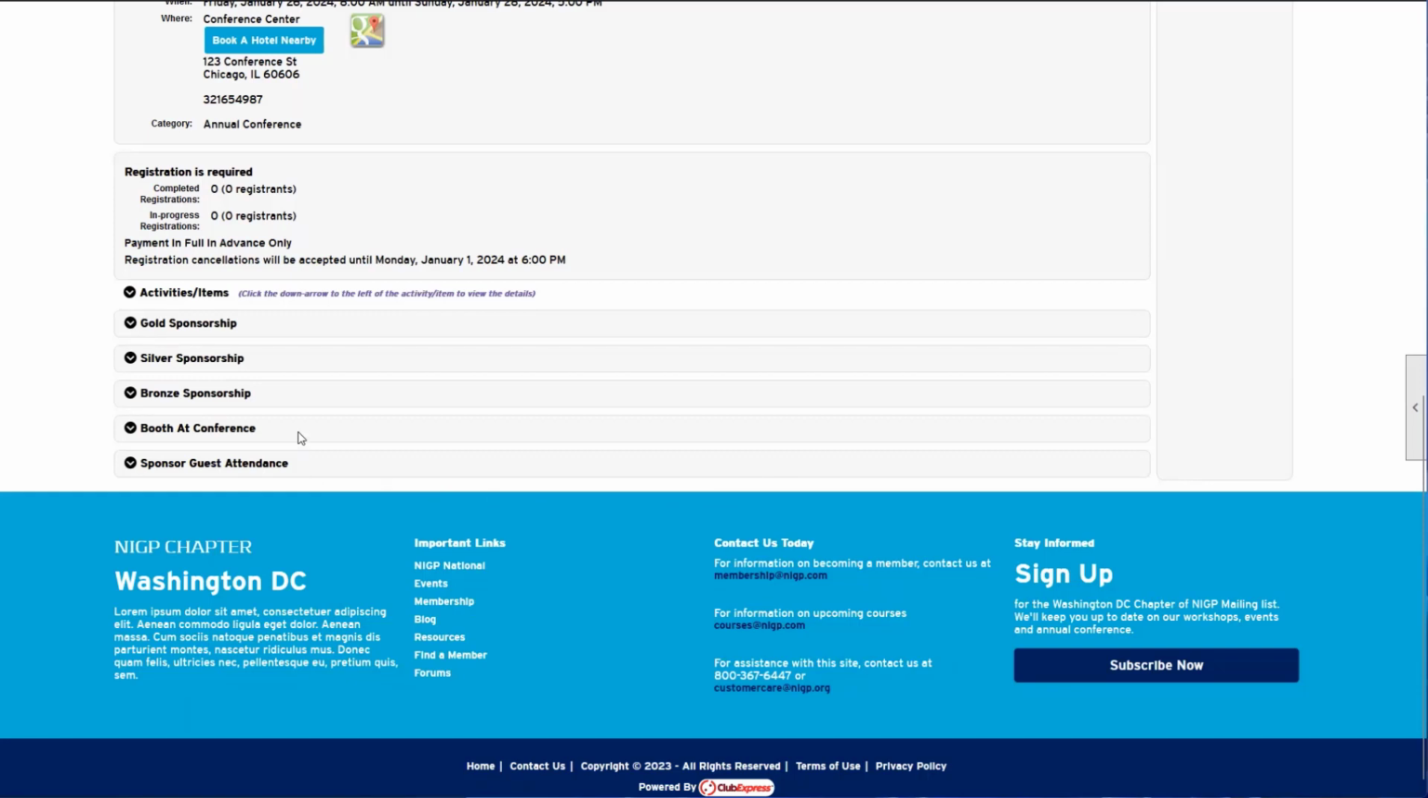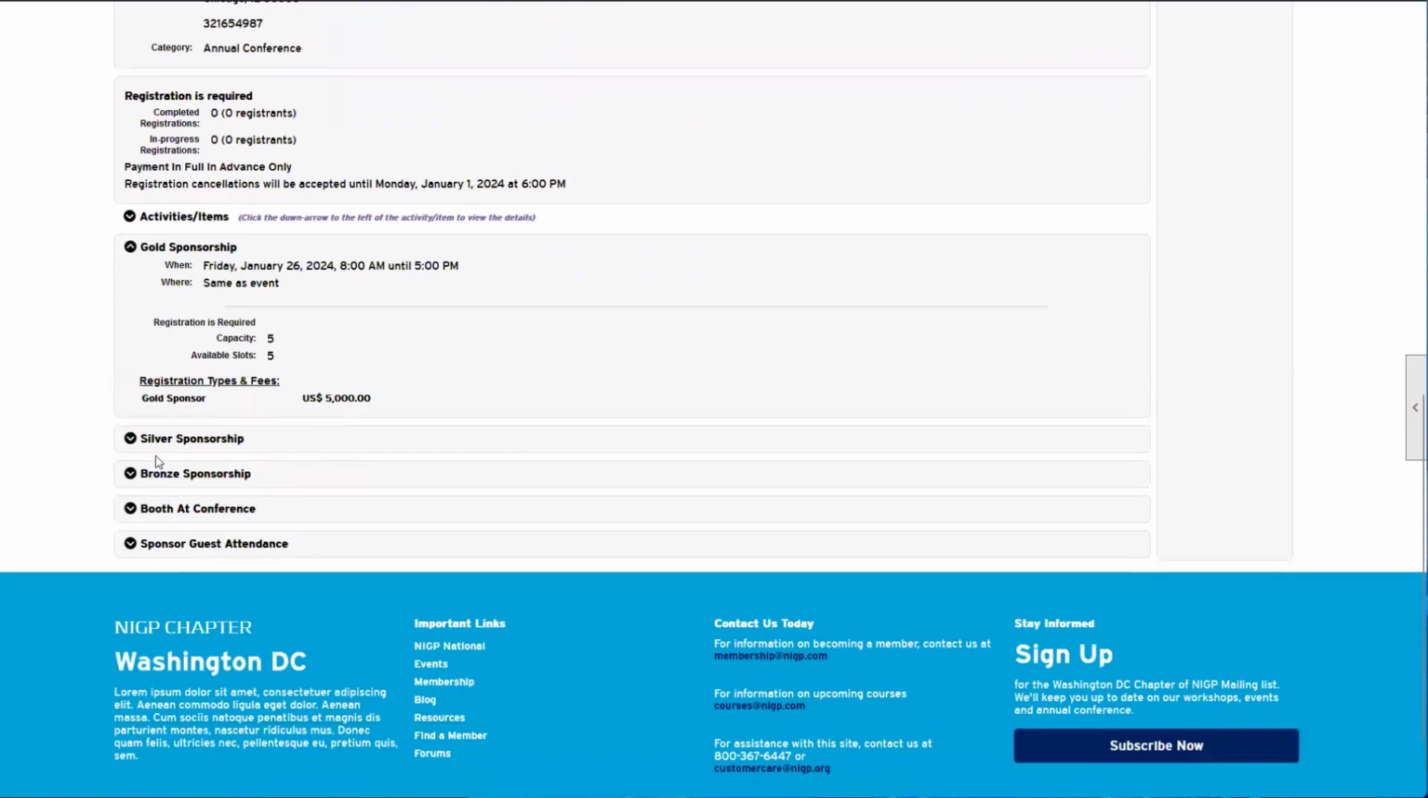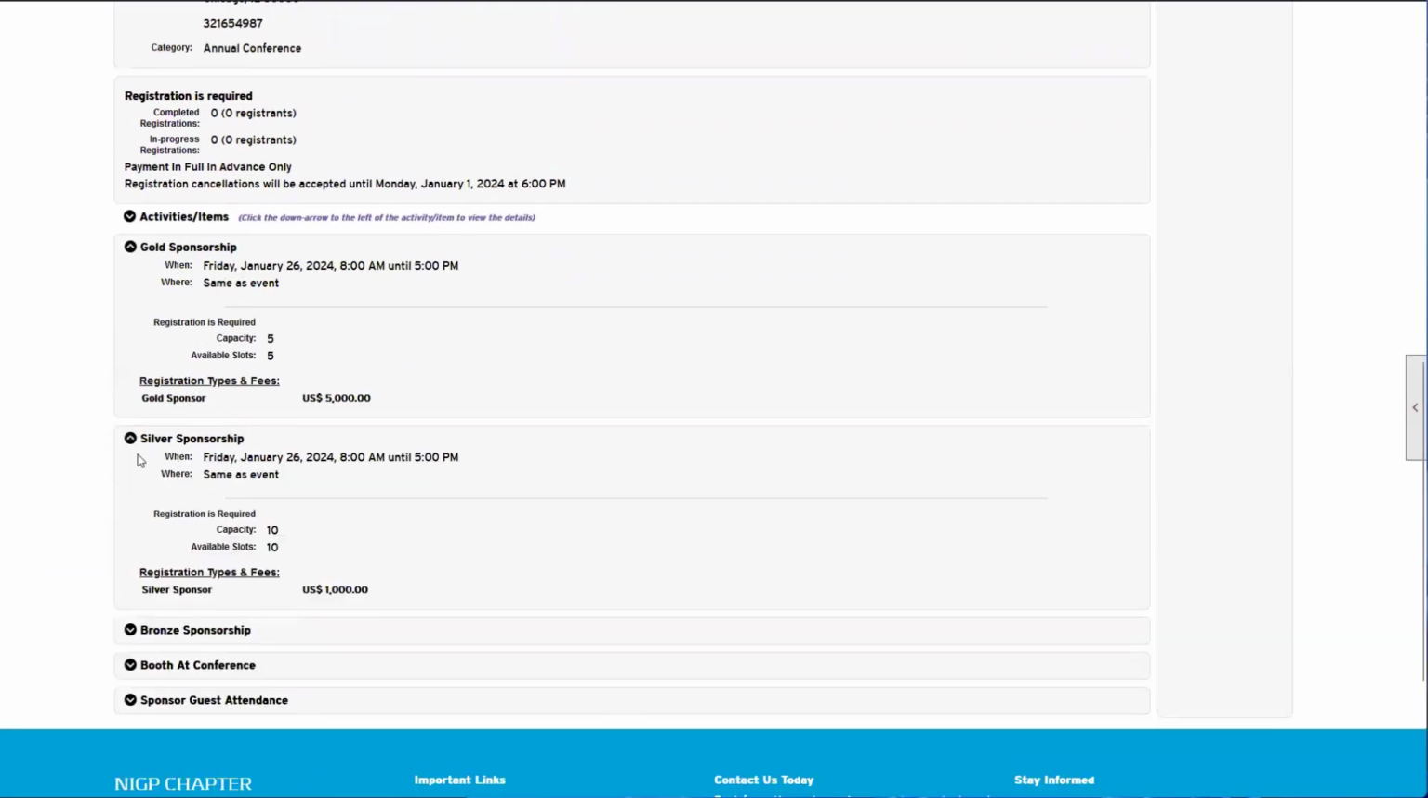But the registration would look very similar to what we had set up before. The primary difference being if I chose to select the gold sponsorship option, I set the capacity for that at 5. And whenever you select gold sponsorship, the choice of silver sponsorship would not be available to you.